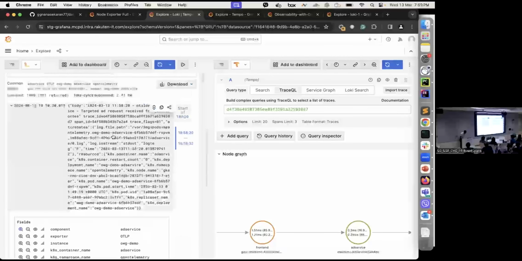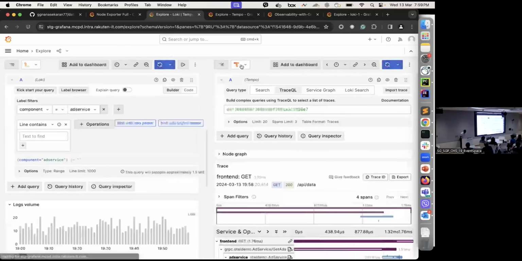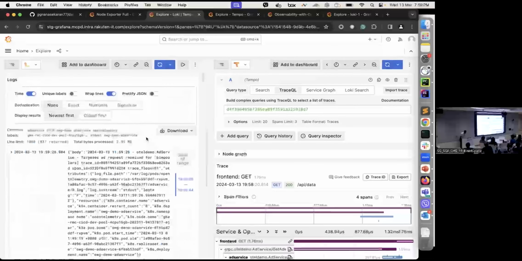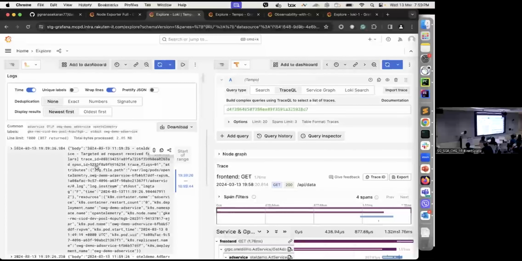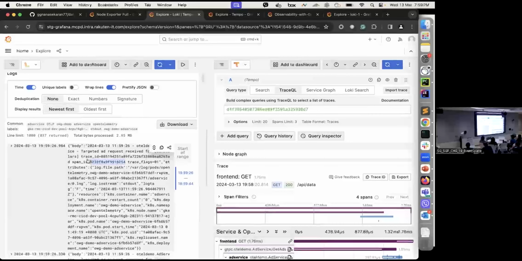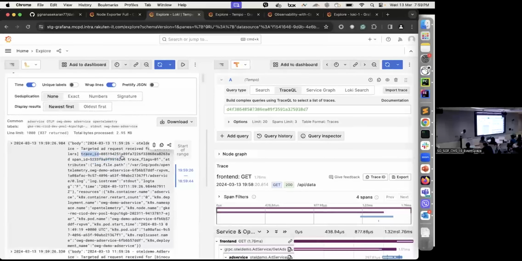If you see here, I should have a close button here, something is wrong. Okay. We can see the trace ID though. So we can see the trace ID here.